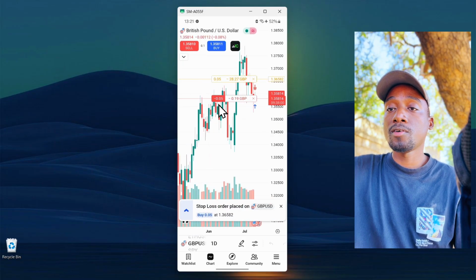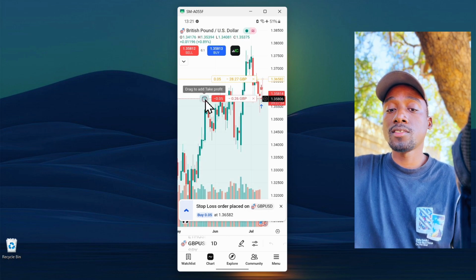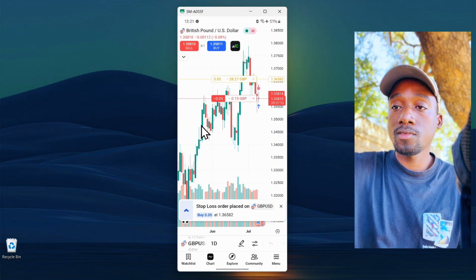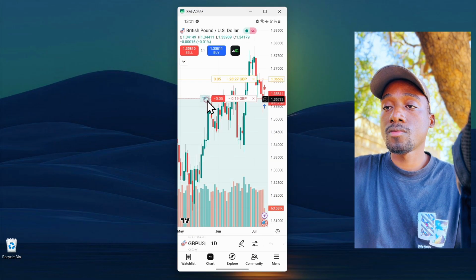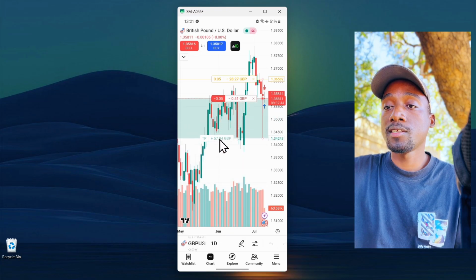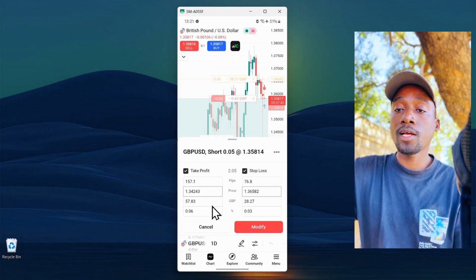You tap on TP here, and you just tap and drag. Let's tap our TP here. We want to move our TP here. We tap and hold to the downside. Yes, we like to profit that much. And click on modify. Everything will be calculated for you.